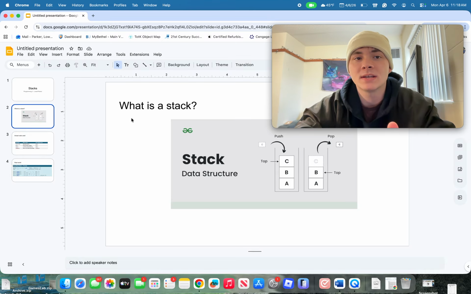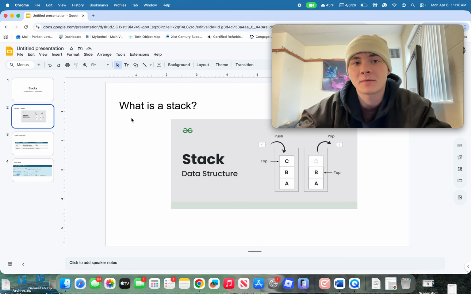A stack only gives you access to one element at a time, the one on top. You can't reach in and grab element number 3. You can't insert something in the middle. The only things you can do are: 1, push, which means add something to the top; 2, pop, which means remove the top item; 3, peek, which means look at the top item without removing it; and 4, check if the stack is empty. That's it. Four operations. Simplicity is actually what makes it really powerful. They're fast, predictable, and show up everywhere.